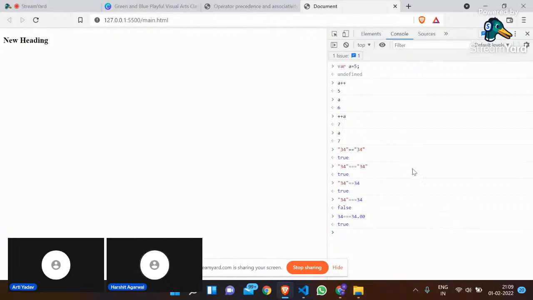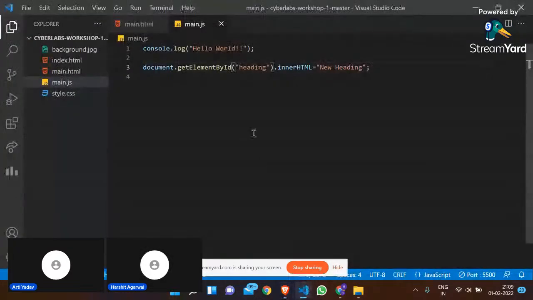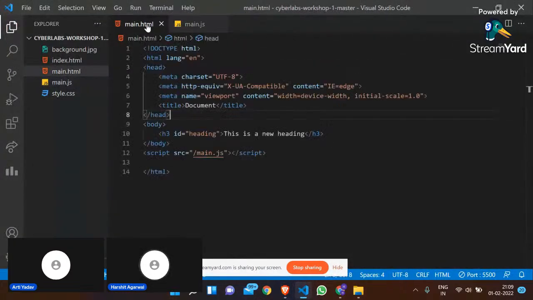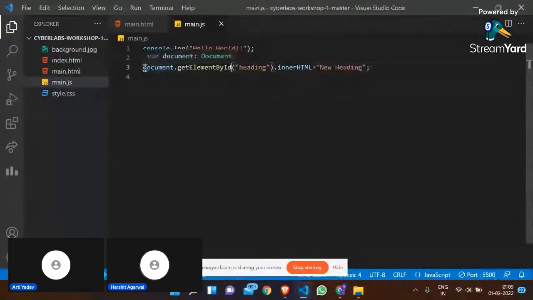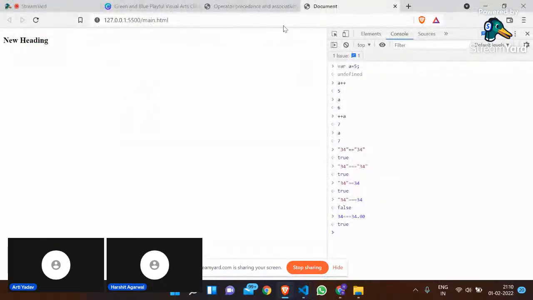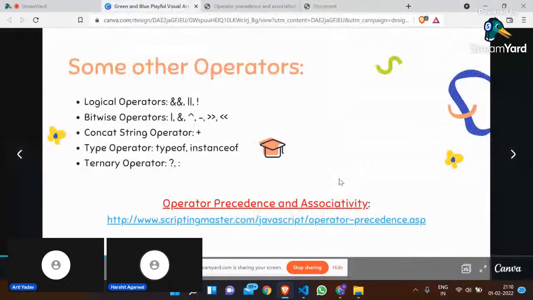Yes, so this is the Chrome developer tools, and these are just JavaScript. You can write it in VS Code as well. It's the same thing. We have to change the HTML content, so I'm not writing it now because it will require the DOM property, which we will be covering in a later session. So let's move on to the next part.